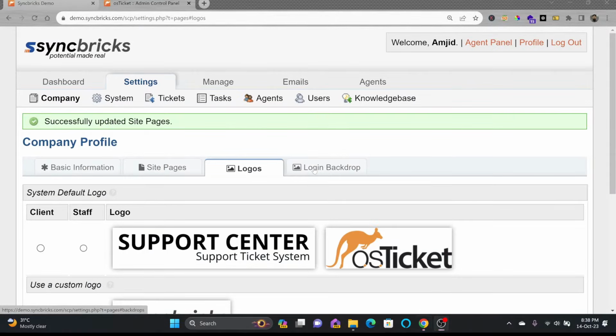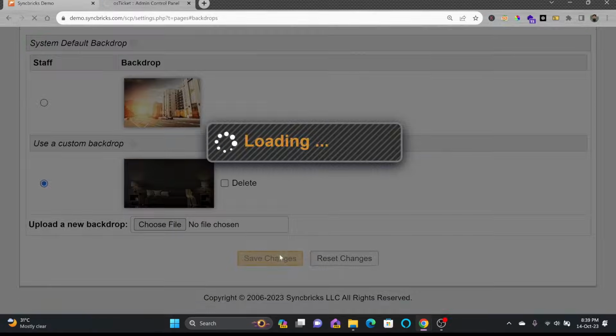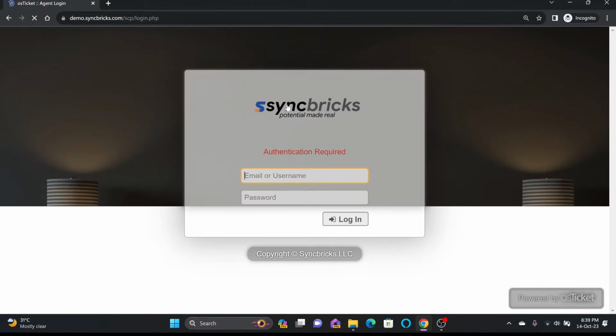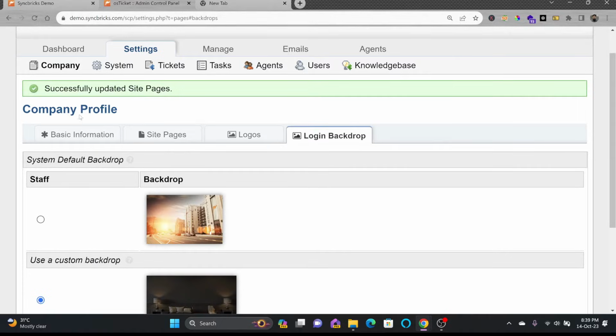Now we'll move to the login backdrop. I'll be changing it here, save it here. Now if I show you here, so it will load the backdrop image, and here you can see the logo has also been changed. This was all about the company profile.